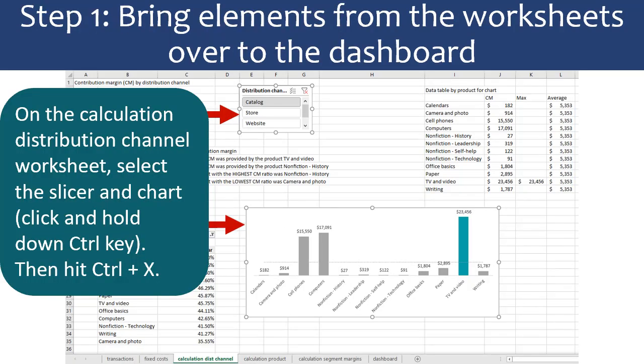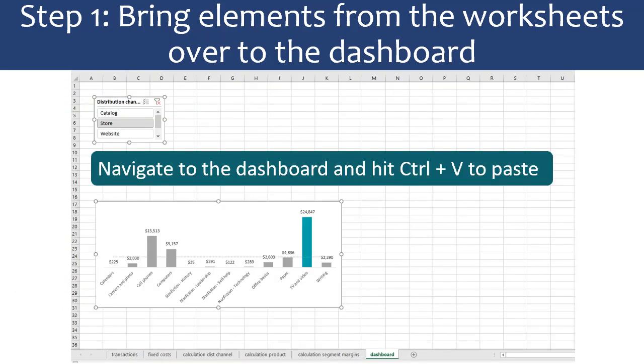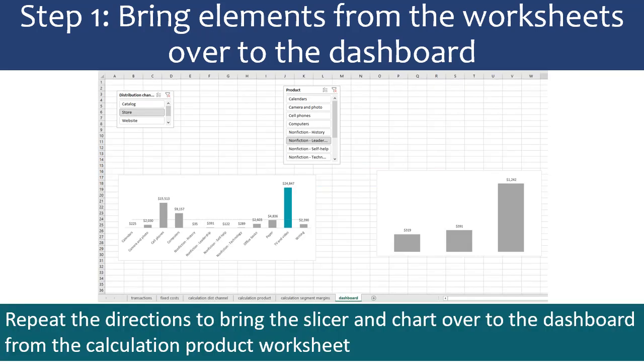So for the first step, on the Calculation Distribution Channel worksheet, select the slicer and chart, click and hold down the Control key, then hit Ctrl+X to cut those items and place them in memory. Navigate to the dashboard and hit Ctrl+V to paste those 2 elements into the dashboard worksheet. Repeat the directions to bring the slicer and chart over to the dashboard from the Calculation Product worksheet.